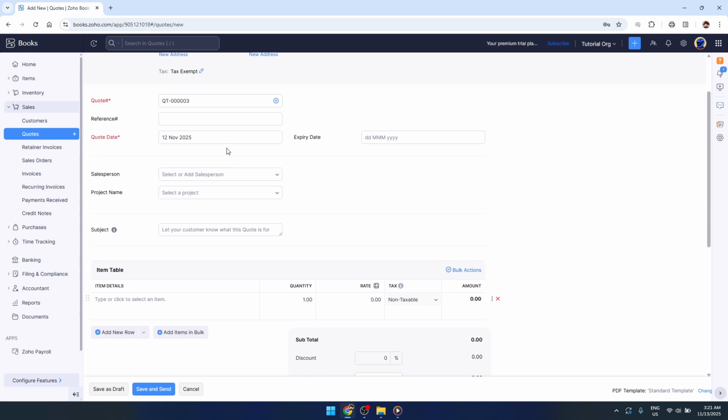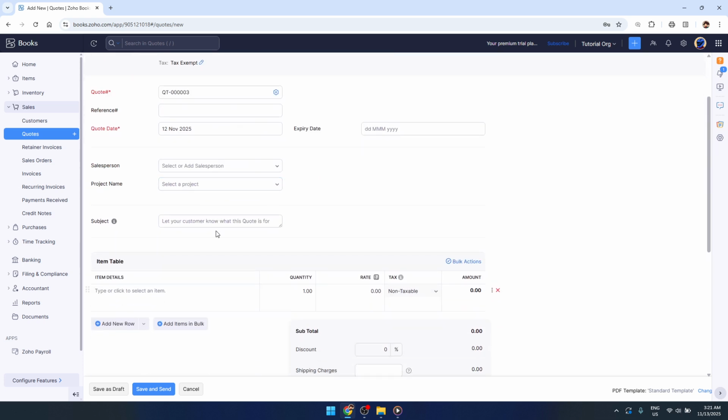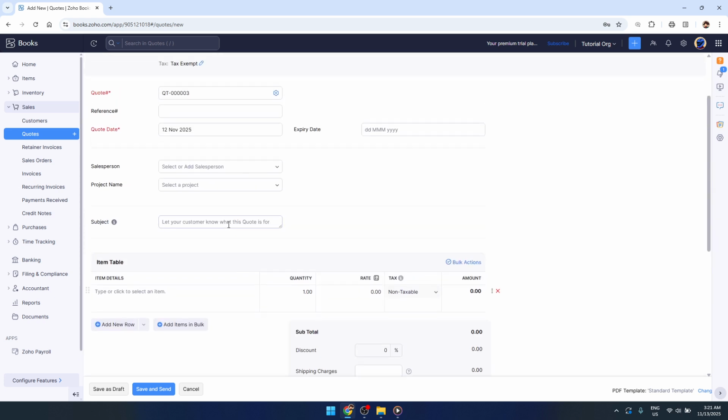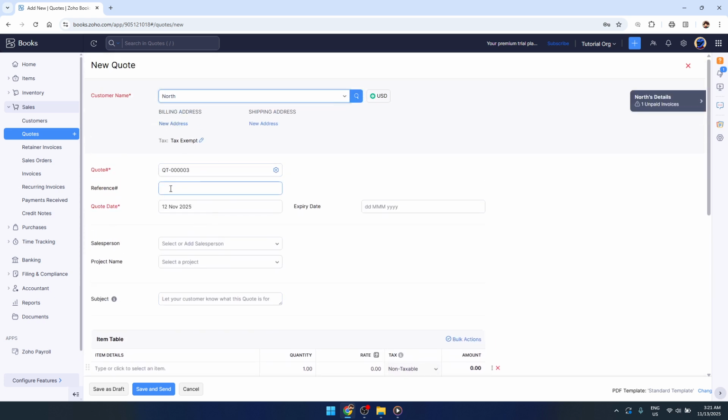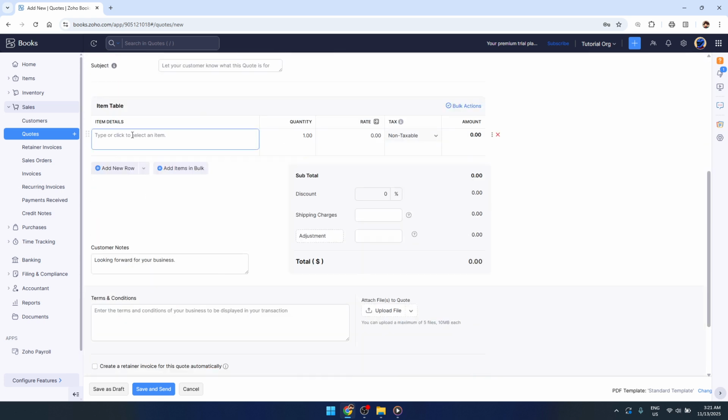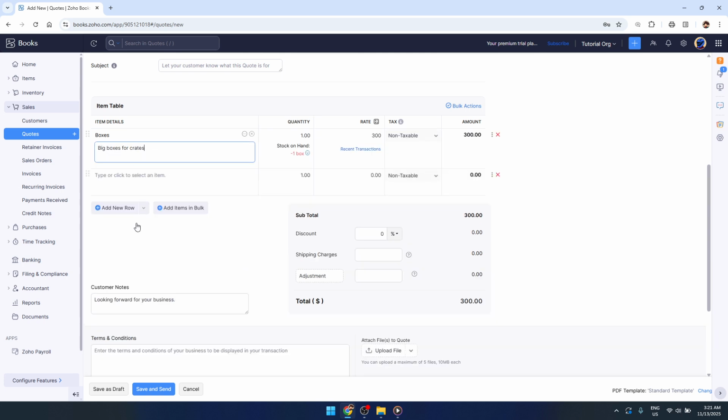The next step is all about your customer. You'll need to fill in their information carefully, ensuring that all the contact details are correct. Alongside the customer details, you must also enter comprehensive descriptions of the items or services you're quoting. This ensures your customer has clarity on what you're providing and any associated costs.